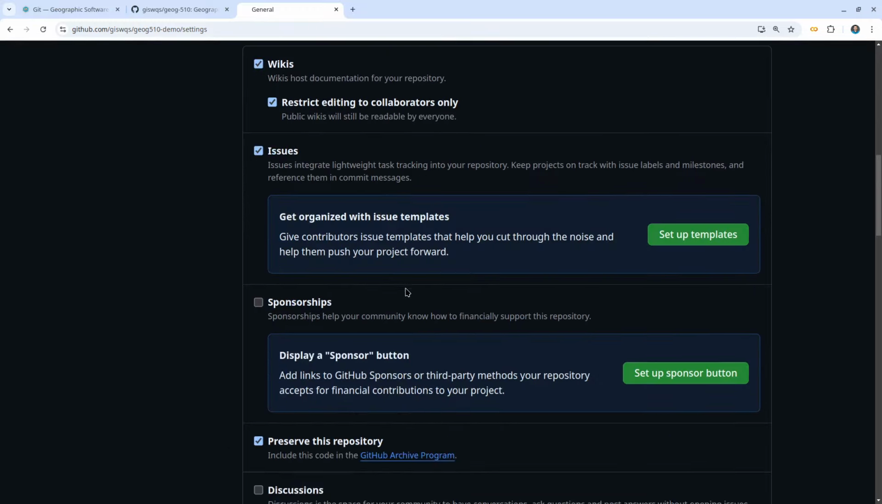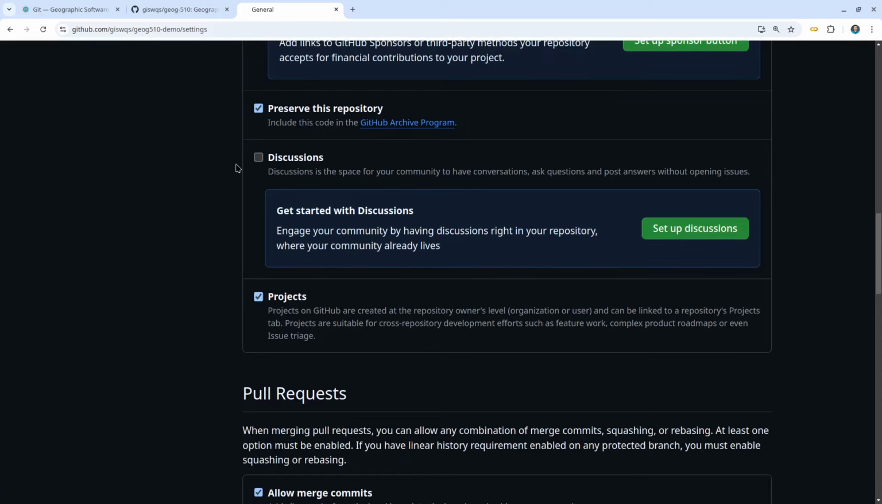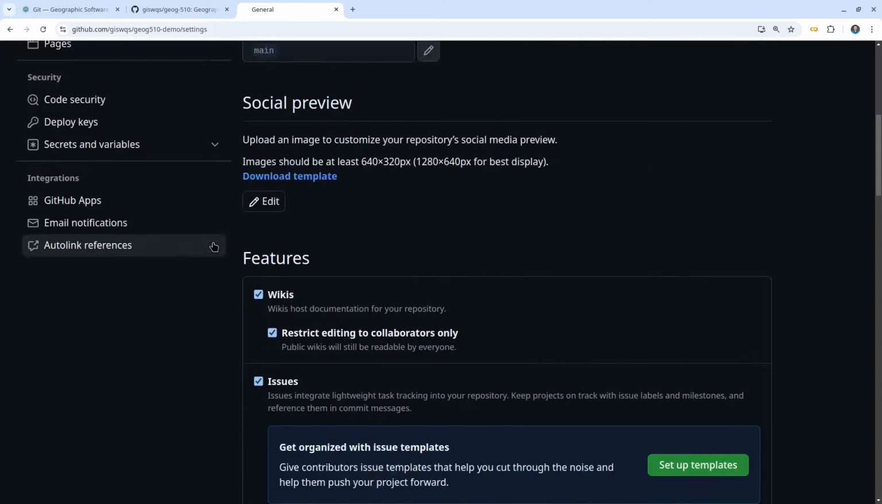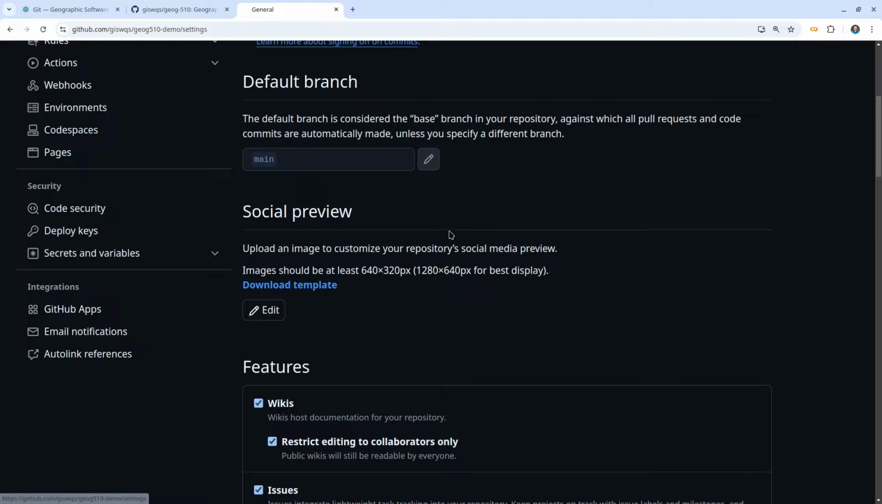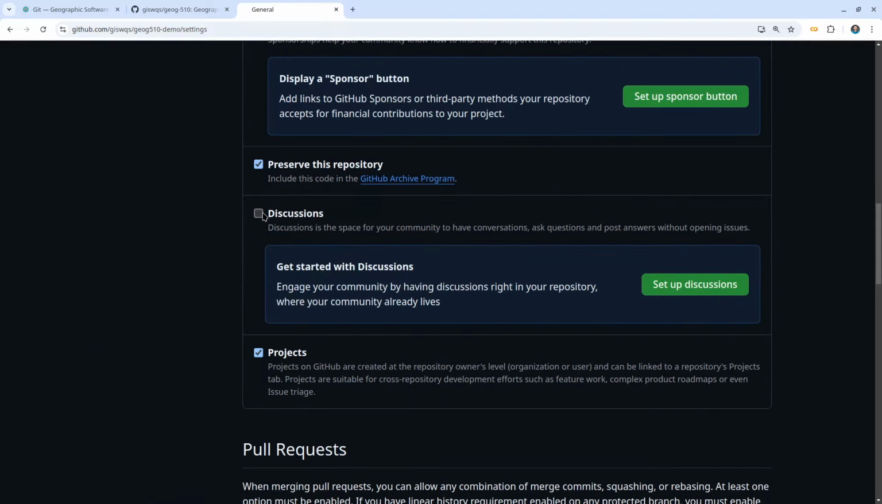Okay, since we're here, there's also another option I want you to check. There's one called discussion board. And this is the one where you can allow people to ask questions for your repo. So go to the settings. Scroll down, there's a discussion. Check this box. And then click Setup Discussions.